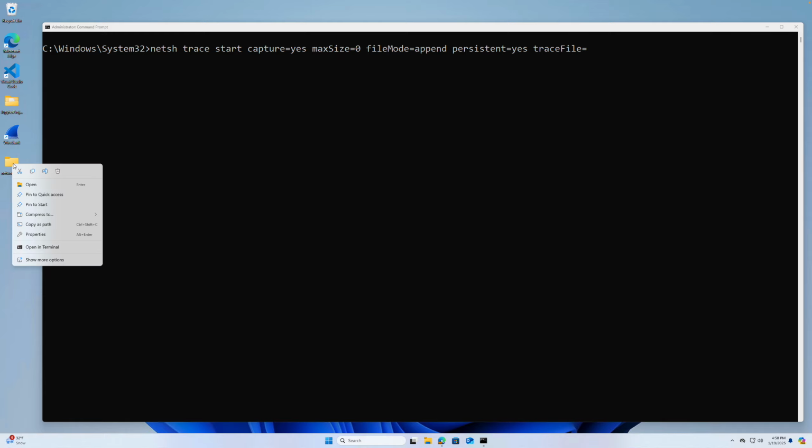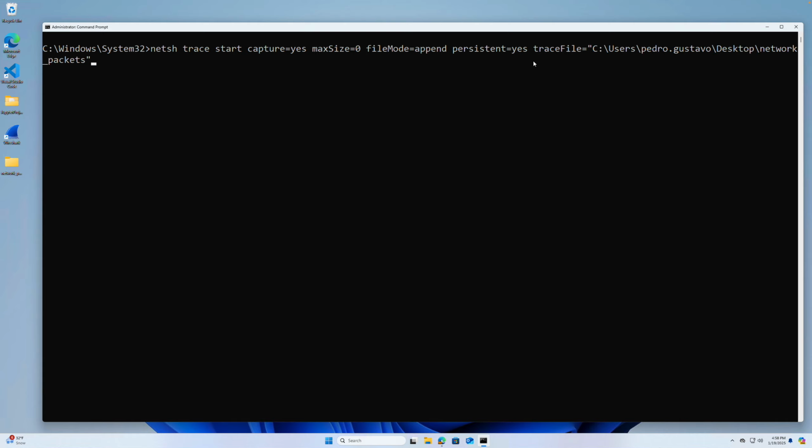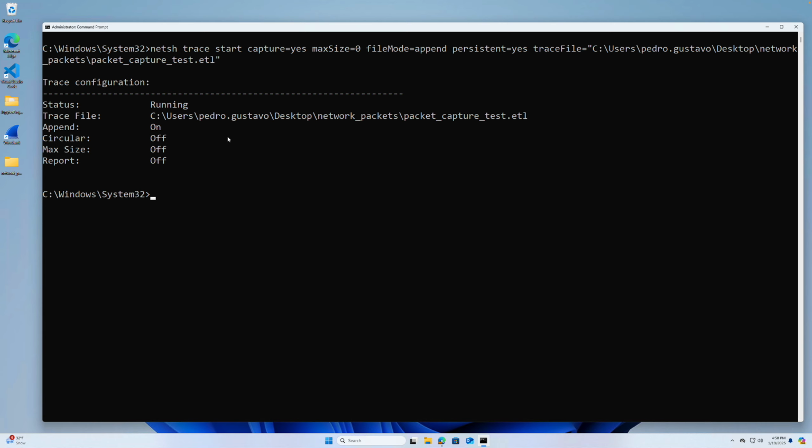You can right click on the folder and copy as path, and then go here, right click, and it's already there for you. But this is just the path to the directory or folder. You need to add the name of the file. So I want packet capture test.etl. ETL stands for event trace logs. That's the extension that we are going to use. And that's it. Then we can hit enter, and as you can see, now it's running. Right now it's collecting packets.